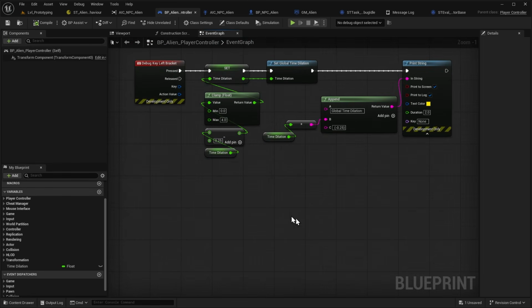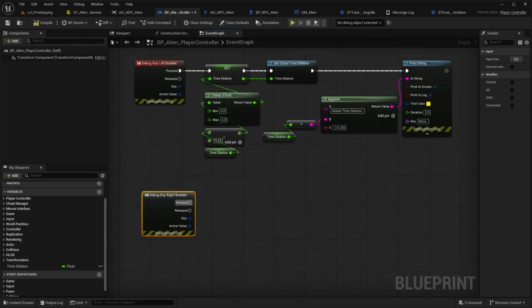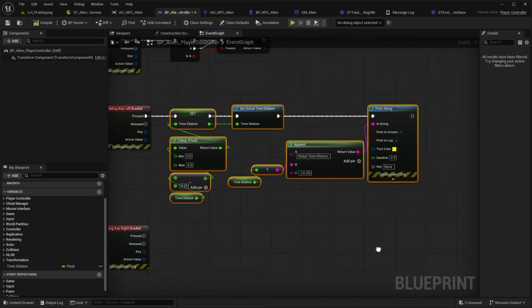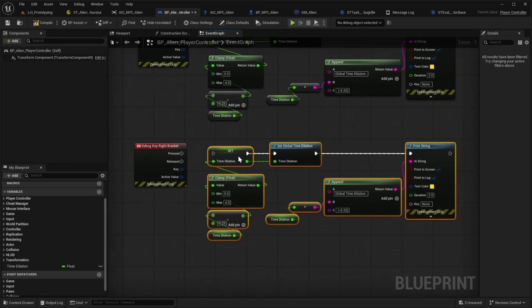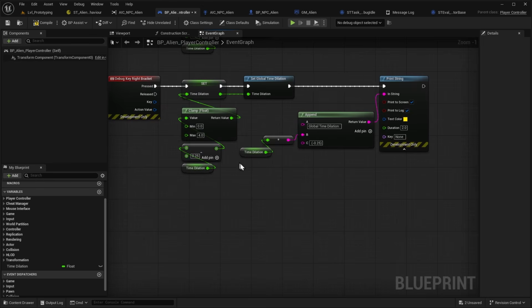To escape out of that, we'll go back to our player controller, and now we'll add in some code to speed up time by an increment of 0.25. So now we'll right click and type in debug key right bracket. This time we will just copy all of this and paste, hook up to pressed, and this time rather than subtracting a value of 0.25, we will add a value of 0.25, which will be clamped to a minimum of 0 and a maximum of 4.